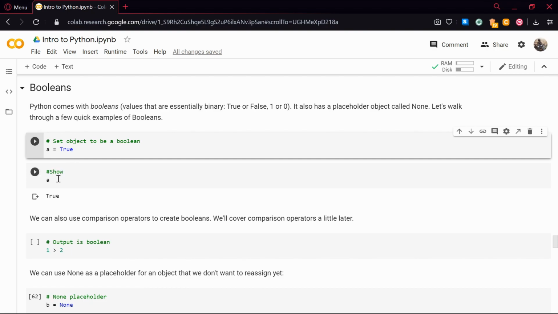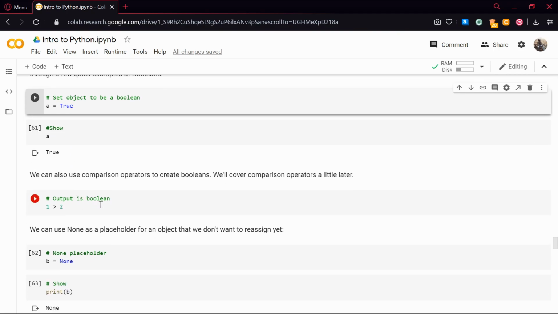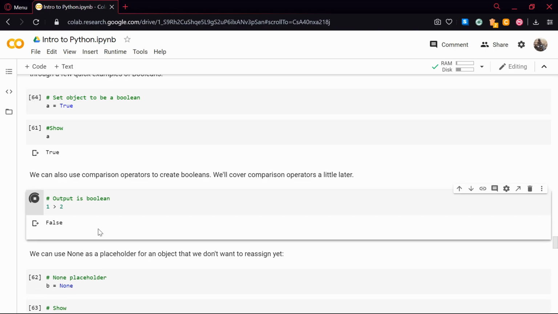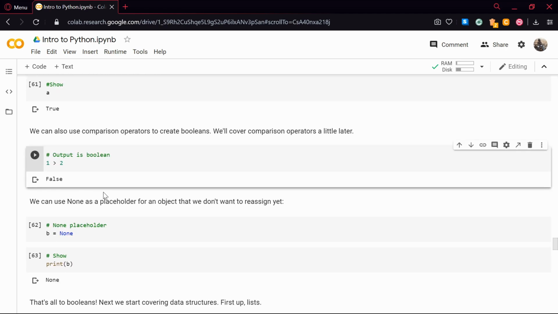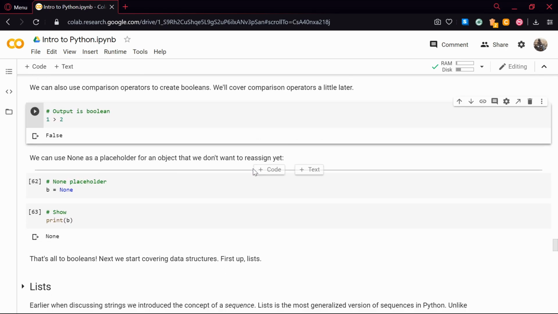So if I just display a, it evaluates to true. So Booleans are essentially the result of any comparisons that we make. So in this case, if I try to evaluate the expression, is 1 greater than or equal to 2, you get back false because it's not true. 1 is not greater than 2. And there's also a third Boolean called None. So if you want to have a variable that you want to eventually set to be either a true or false value, but right now it hasn't been decided yet, you can just put it as None as a placeholder before you reassign it to either be true or false.